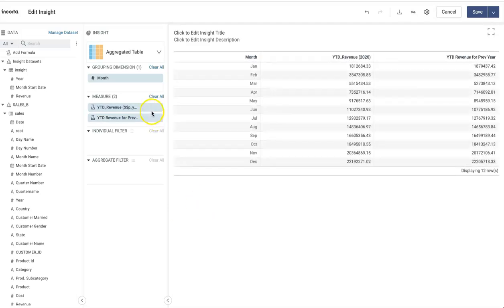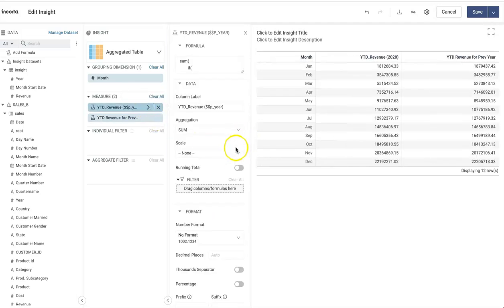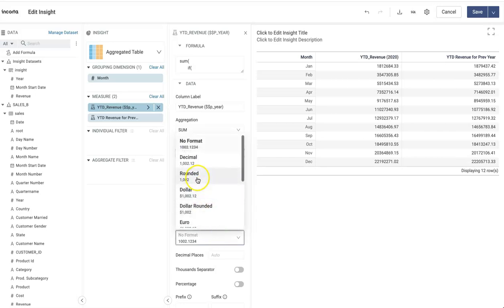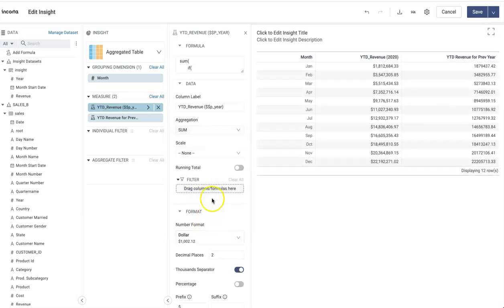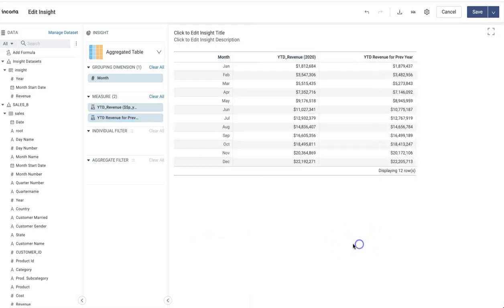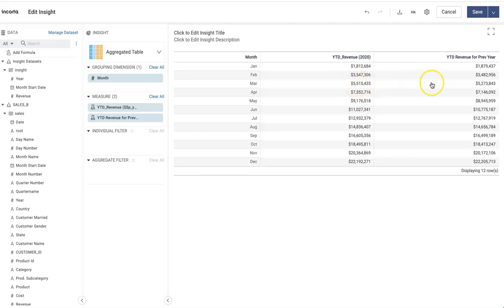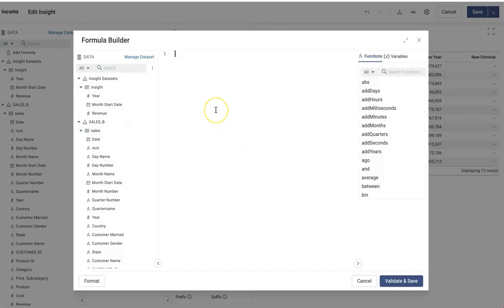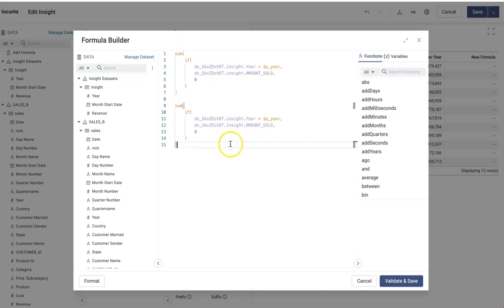Okay, and let's do a little bit of formatting so that it looks a little bit better. So for that, let's do dollar rounded. Okay, this is good. Now I want to do the comparison between these two, right? So the comparison is pretty simple, a year over year comparison for year-to-date revenue. So that is pretty straightforward. I just need to compare that with the previous year, right?